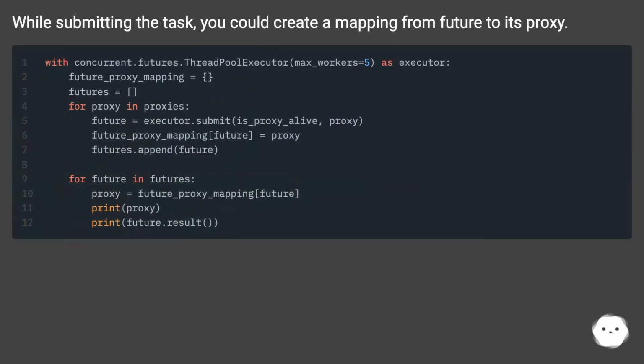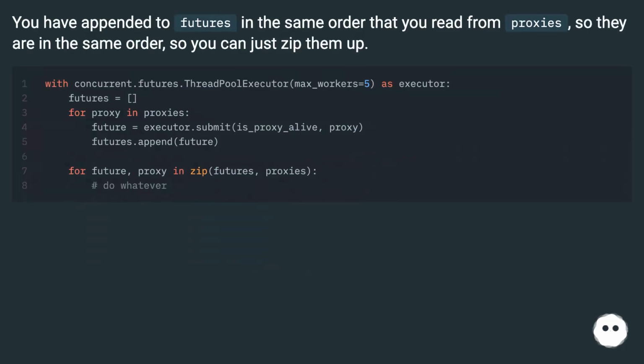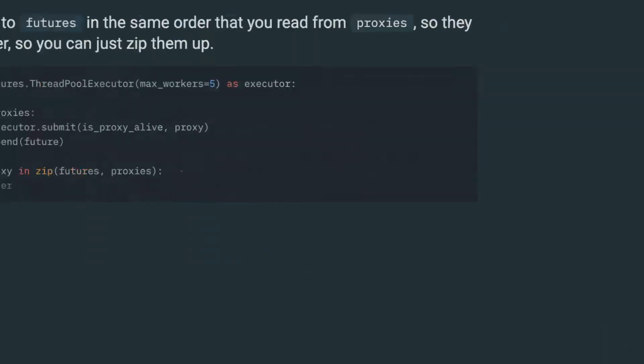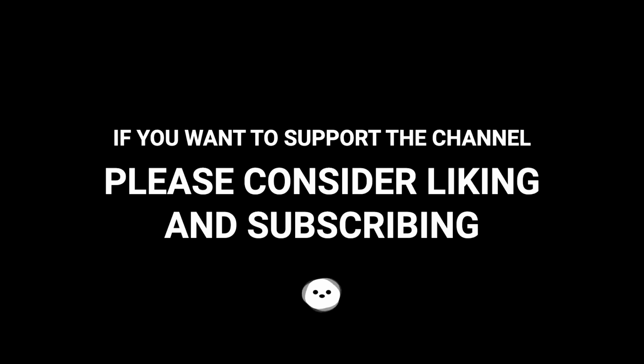While submitting the task, you could create a mapping from future to its proxy. You have appended to futures in the same order that you read from proxies, so they are in the same order, so you can just zip them up.